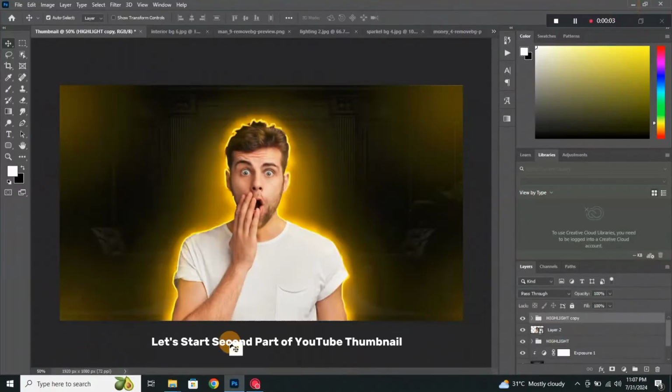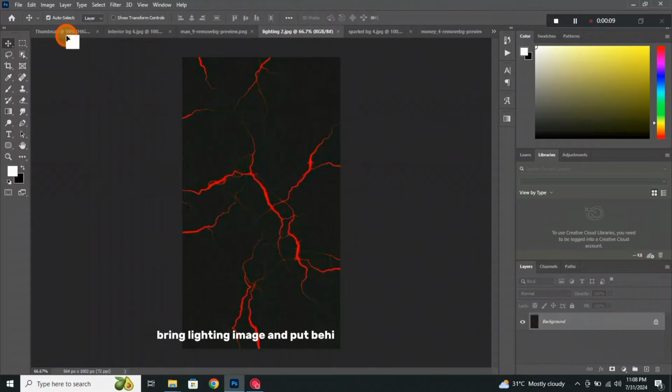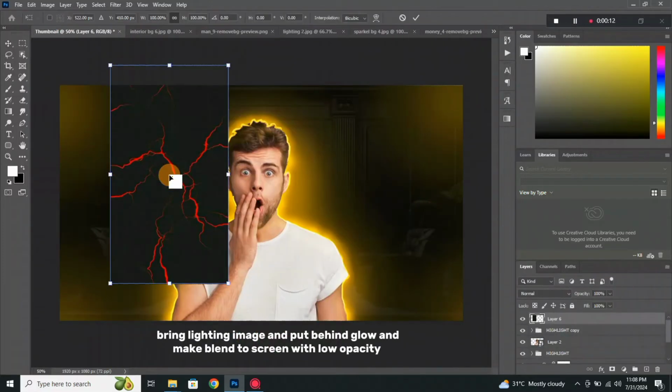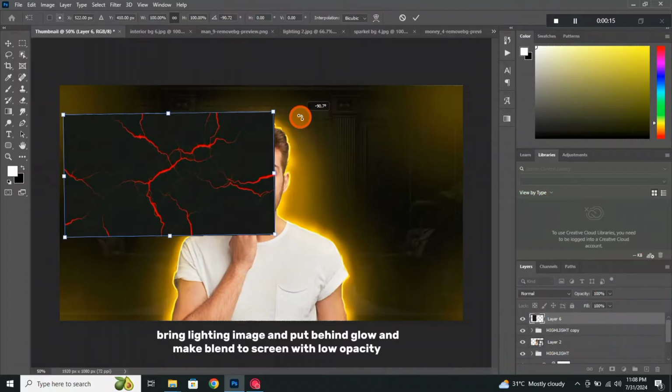Let's start the second part of the YouTube thumbnail. Bring the lighting image and put it behind the glow, and change the blend mode to Screen with low opacity.